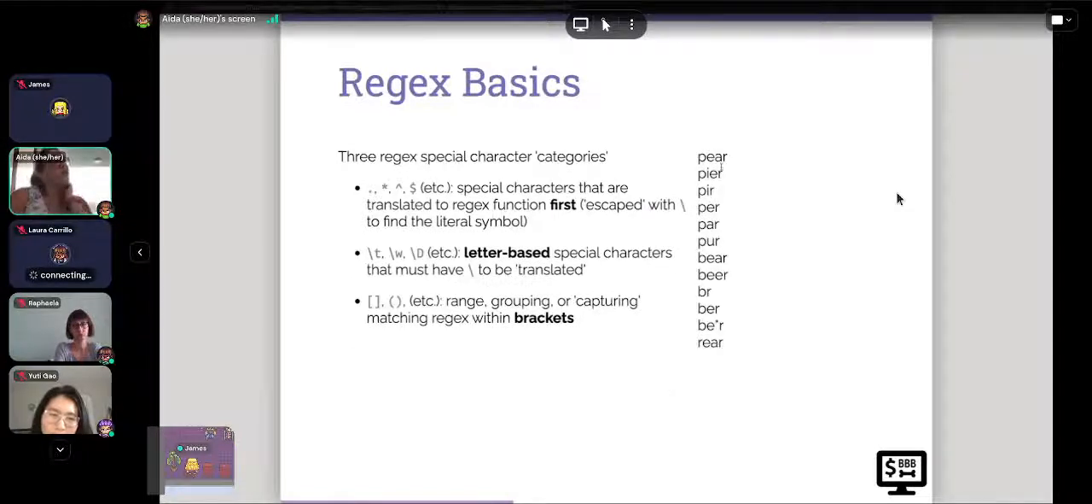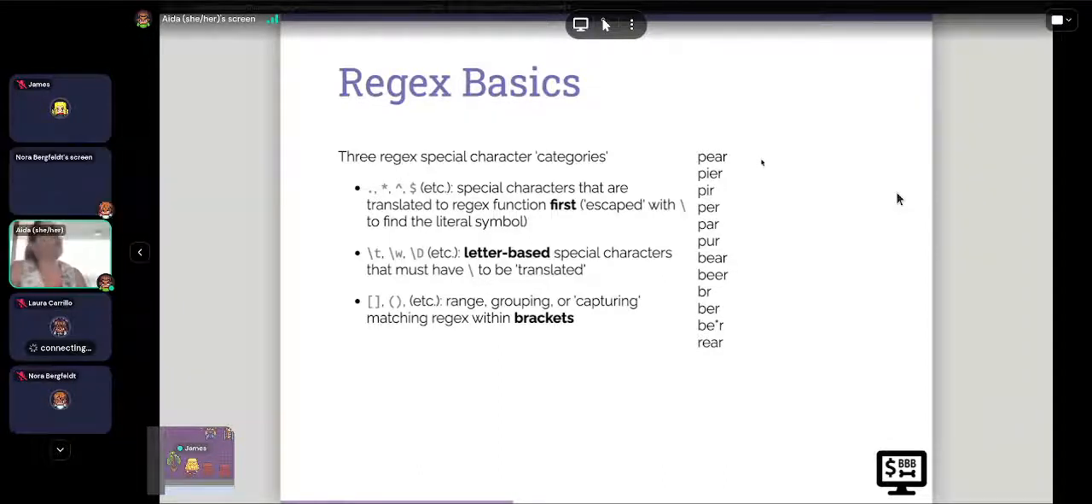So as I said, what is in this file is a collection of words. So let's try to look through these words with different regex.